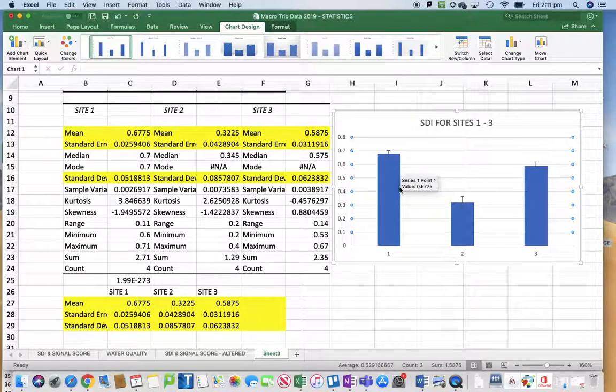The next video is going to show you how to do a t-test and calculate p-values from your site data.